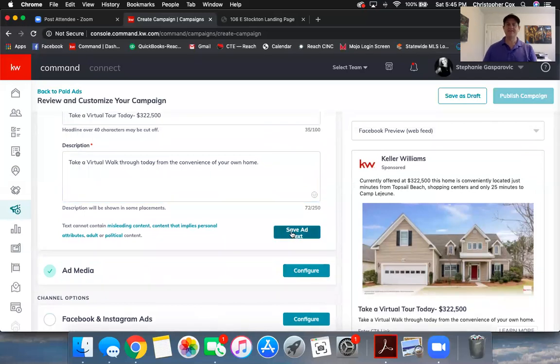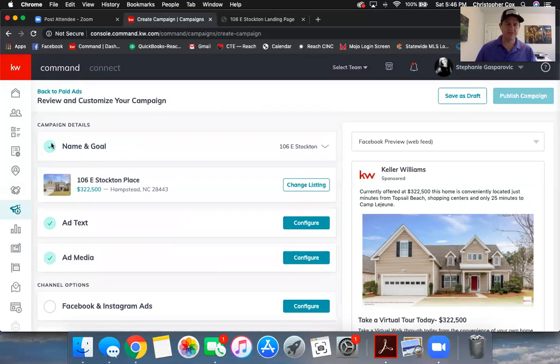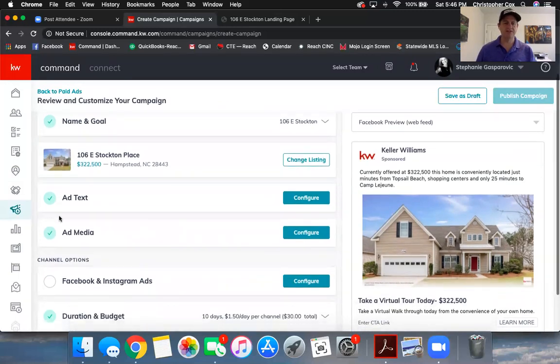Go ahead and hit Save Add Text. So our goal with these campaigns is to make sure that all these green circles have check marks in them. As you can see, we've got Add Text, Add Media, and Name Goal already done. Now, the next thing we're going to do, even though it is there, is change the photo out or go over some options there.